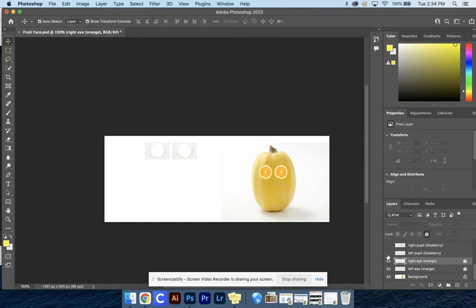So you're going to do the same process for the rest of your other layers. You're just going to click your eyeball, make your selection, use your move tool, drag it over, and then deselect, lock, and move on to the next one.